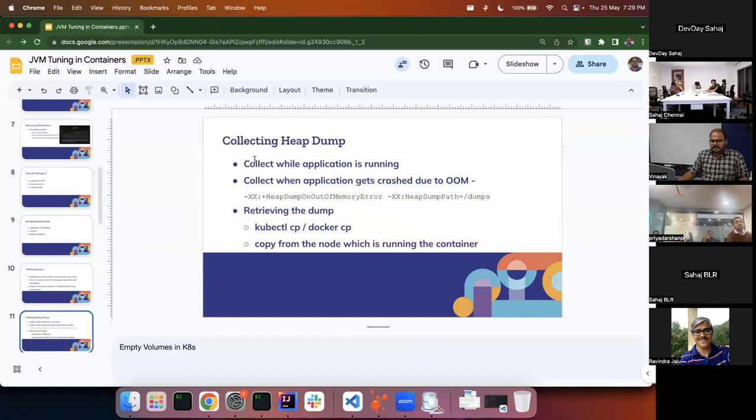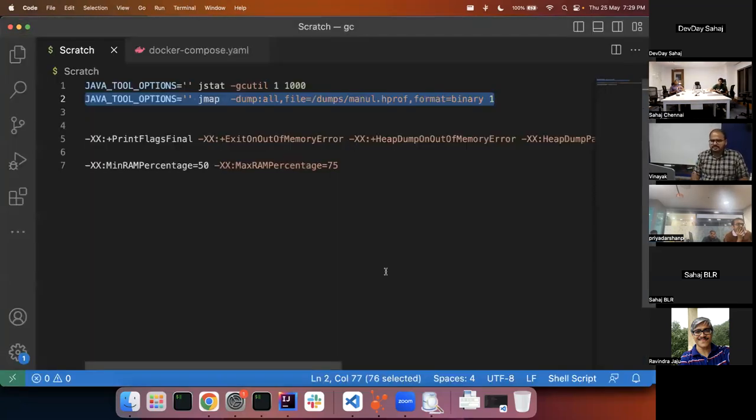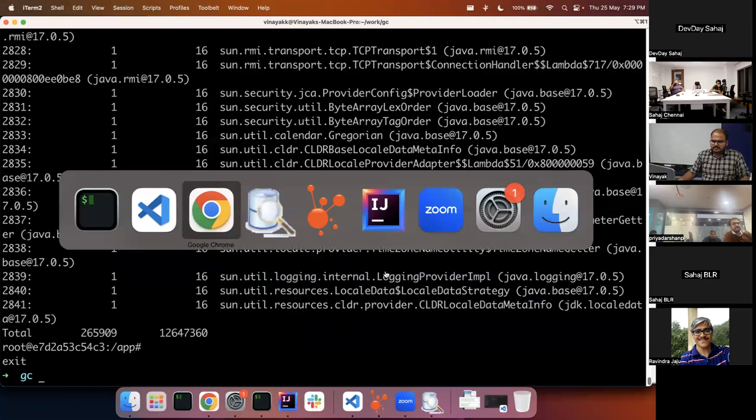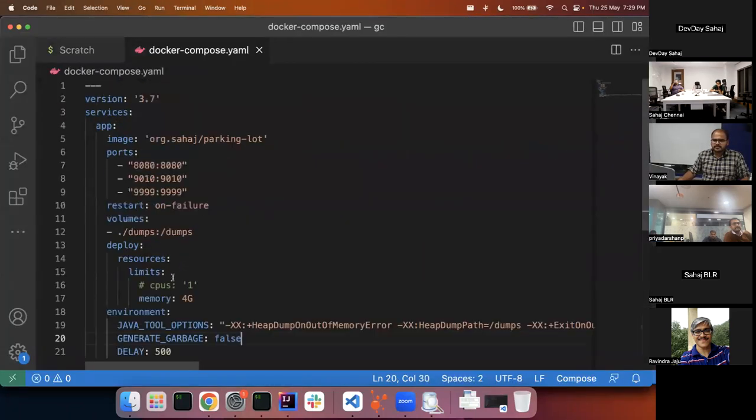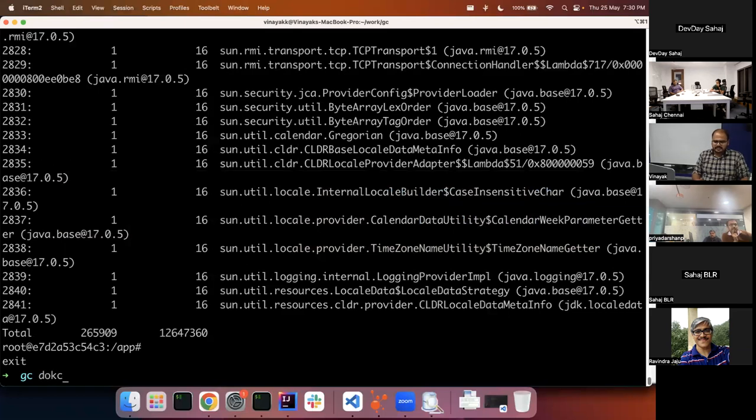Okay, we have looked at collecting the heap dump part. Before we go further, I think I forgot to look at one case. What if we set this CPU limit to 1? Any guesses what will happen? We are giving just one core. The process will not get enough threads when GC runs. Okay, so the ergonomics will kick in again here. Let's look at that.